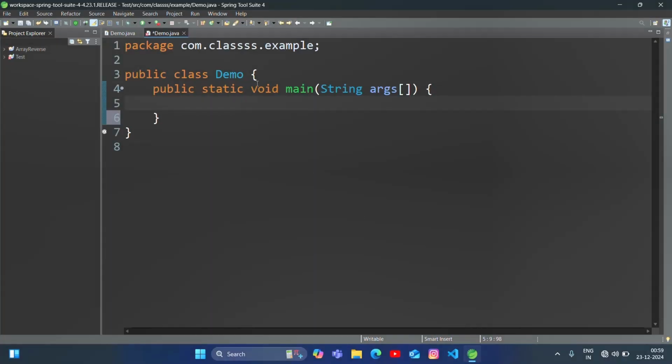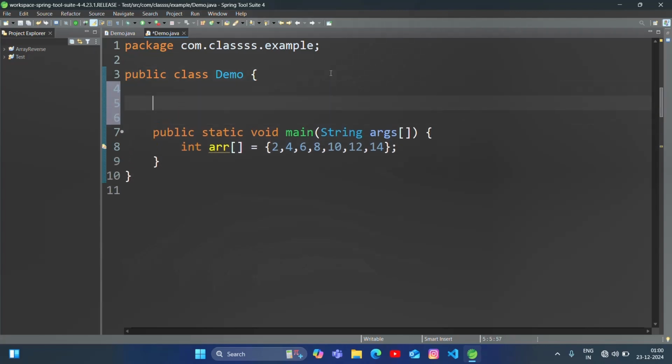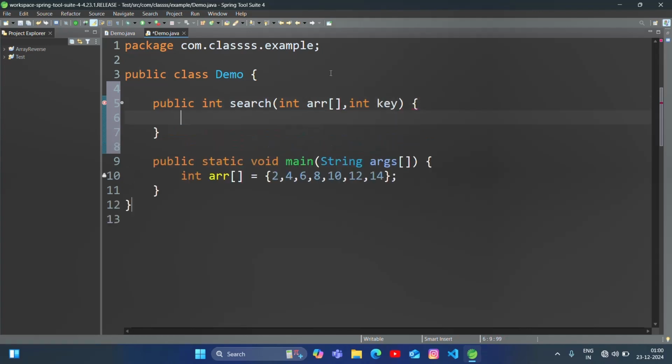Let's start with our demonstration. I have created a class called demo, and in that I have created a main function. Now I'm creating an array. Array is equal to, we created an array. Now I'm creating a function. So public int search. Now in that I'm passing the array, and the key will be 10.